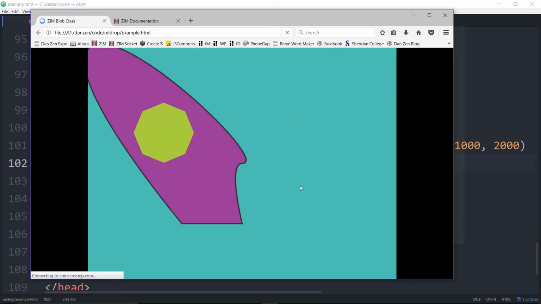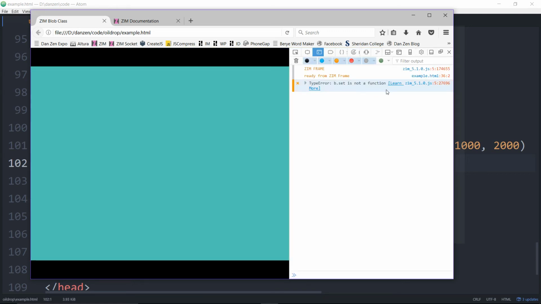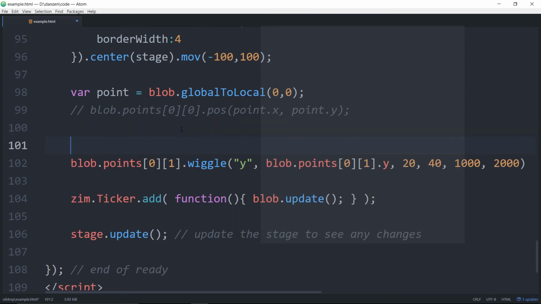And a refresh here. And something went wrong. Let's just take a look. Probably one of these. Something is not set. Wiggle, wiggle, wiggle. There's the point. Add the blob.update. Looks good. It must have something to do with my wiggle. This is a ZIM wiggle, which can go on the blob's point. I'm asking for the y, blob's point.y. Let's just zog what the blob's point.y is. Make sure that we're not making things up.